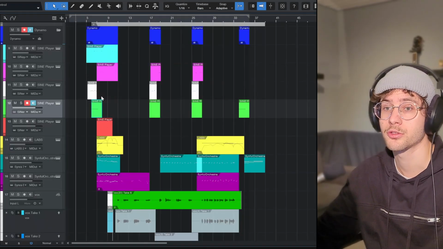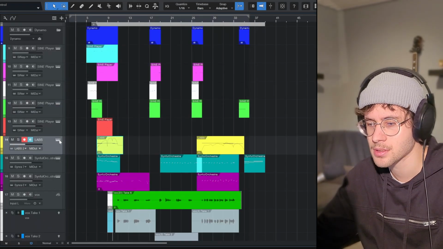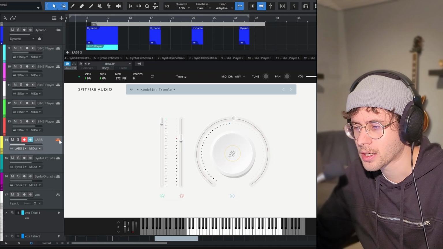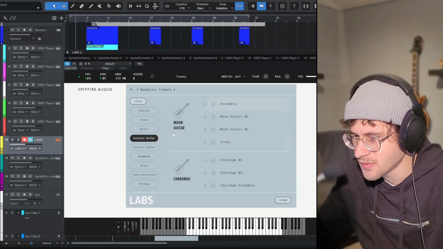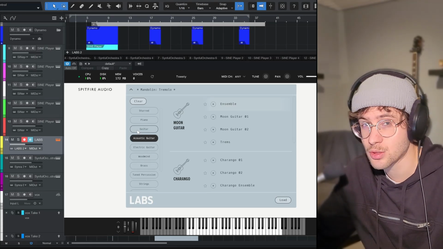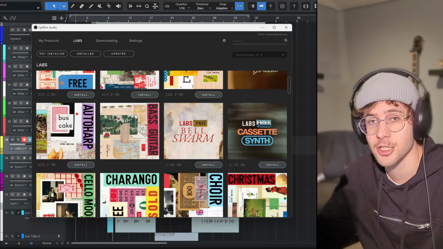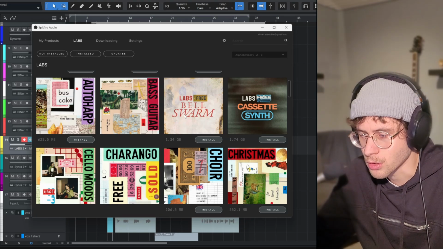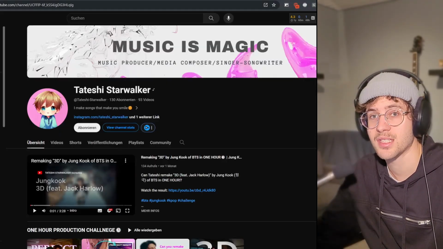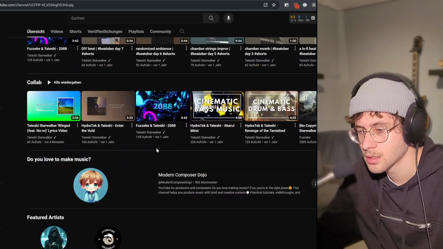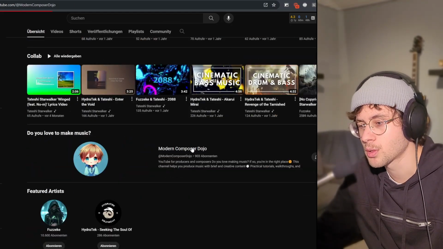And the last plugin we're going to use is Spitfire Labs. I suspect you got to know Spitfire Labs already. It has many different instruments and we didn't decide on a specific one. The task was to use at least one Spitfire Labs instrument. So maybe you want the piano or something more orchestral or something more of a texture. There's many options. Now let's have a look at Tateshi Starwalker, aka Modern Composer Dojo.